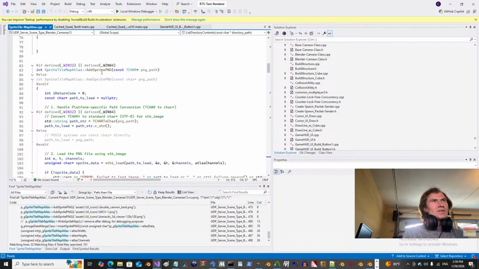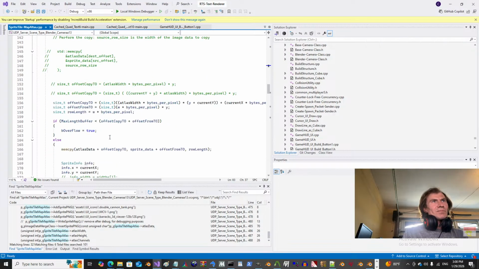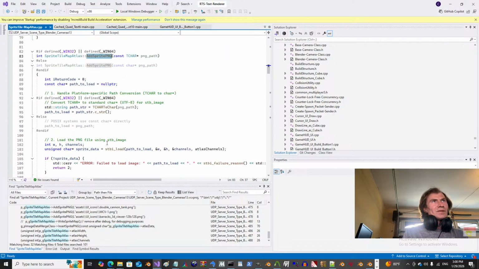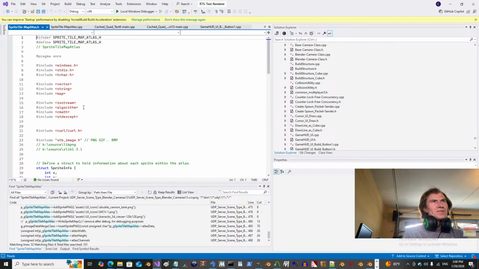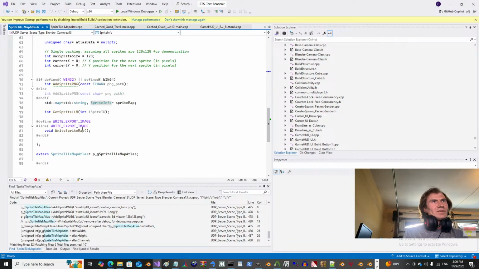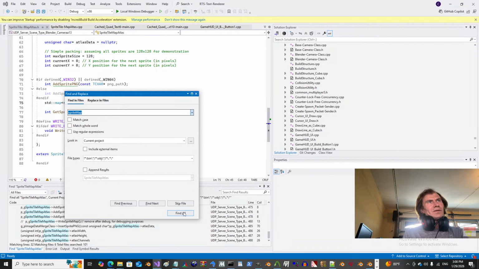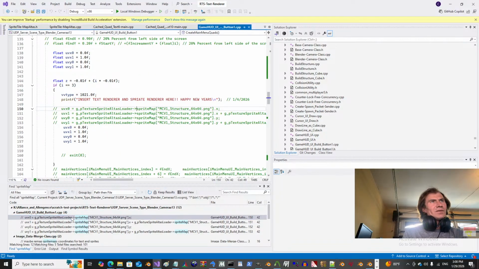Alright, so add PGN sprite. This never adds it to our map, does it? What we haven't looked at is the .h file. The .h file will just tell us. Here's the sprite info. There's a map. There is a map. And this is how we use the map. Like this.